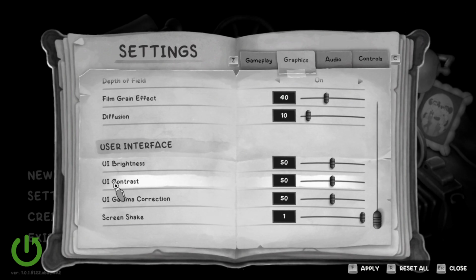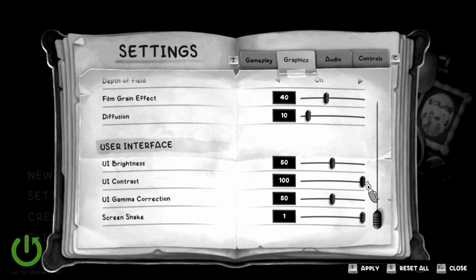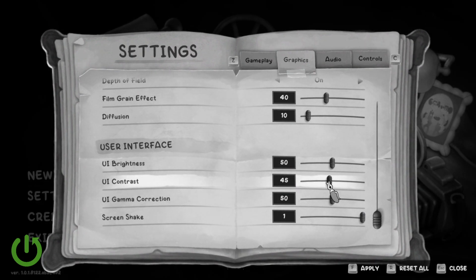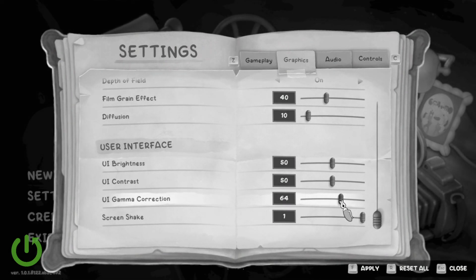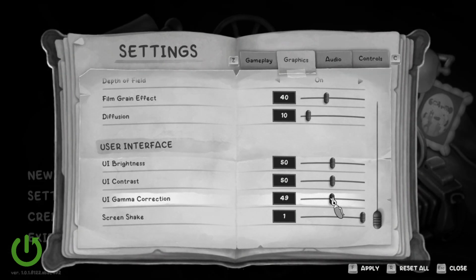Then you can go and change the UI contrast. That's basically the same thing, as in it changes the contrast for the UI, as the brightness changes the brightness for the UI. Of course, there is also the gamma correction, which you can change on the scale from 0 to 100.